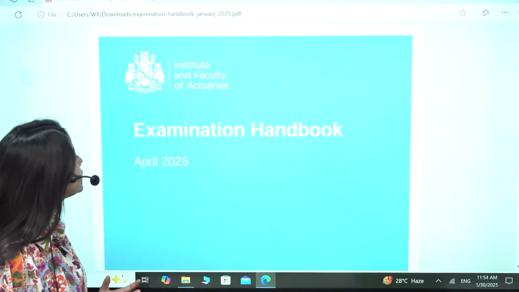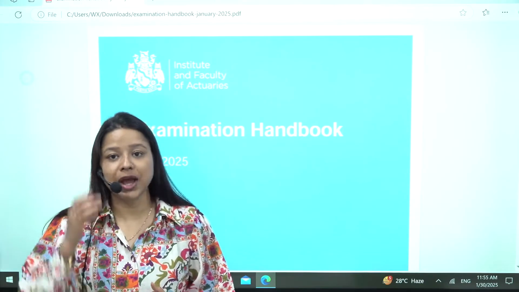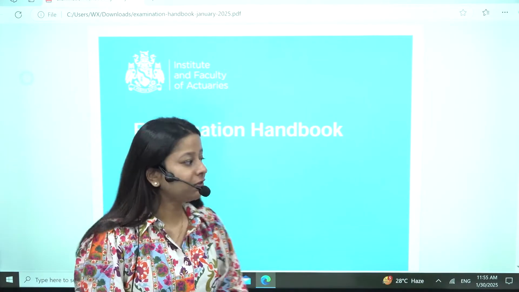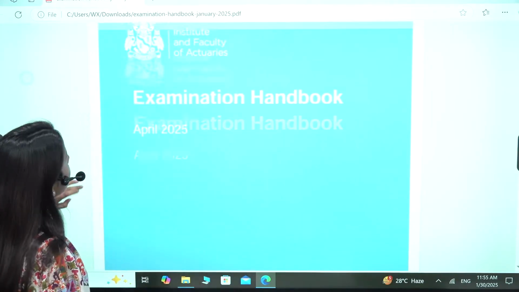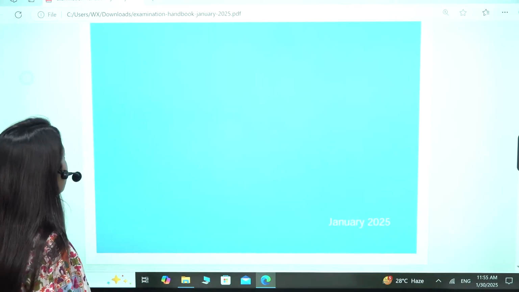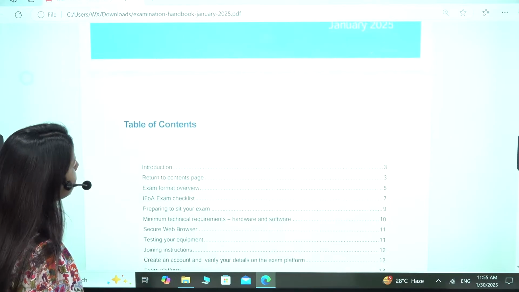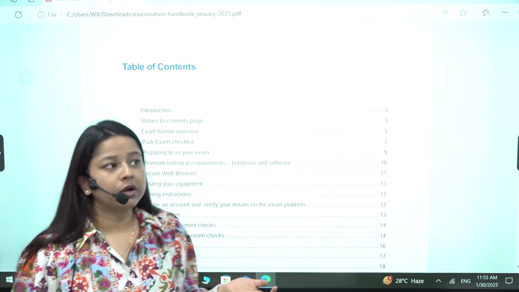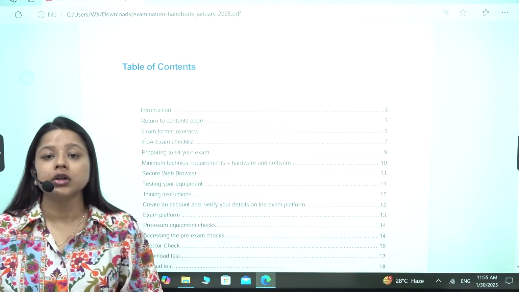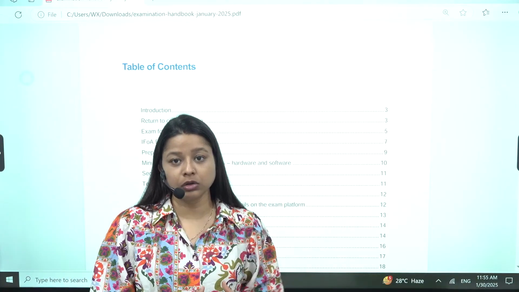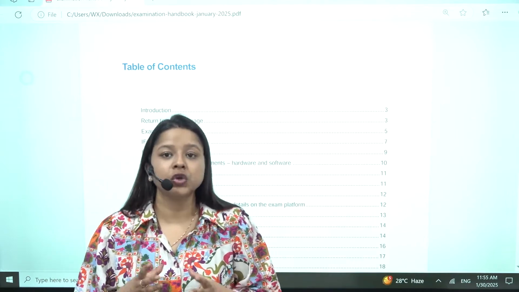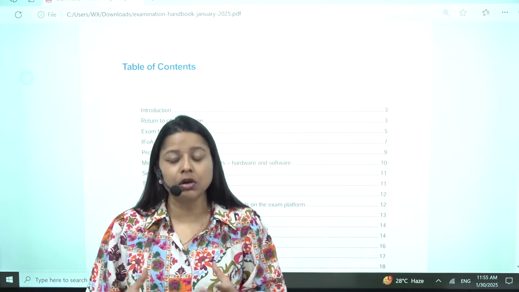Today we will be discussing the examination handbook which is released by IFoA for your upcoming April 2025 examinations. More or less many things are similar to the previous examination diet. The only difference that we will see is the way in which the exam will be conducted. Now the exam will be proctored and it will be taken on a particular interface for which you will be needing a Guardian browser.